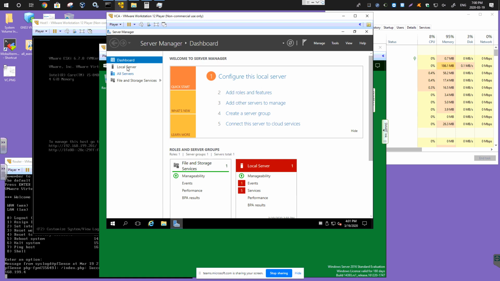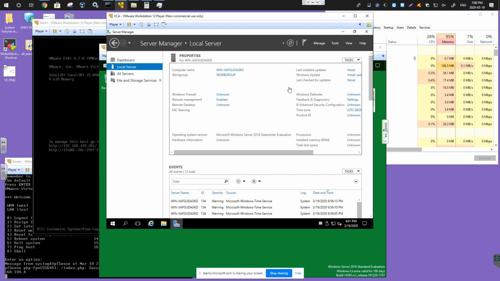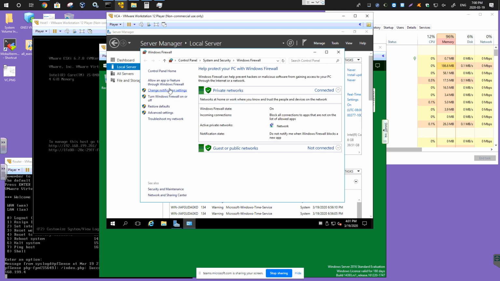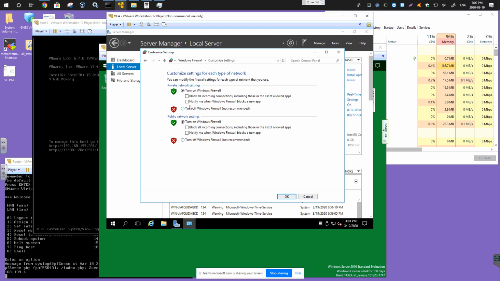What I need to do now is, on the local server, finish the other thing which is supposed to be done. We need to stop our firewalls. It's a lab. We don't need this.